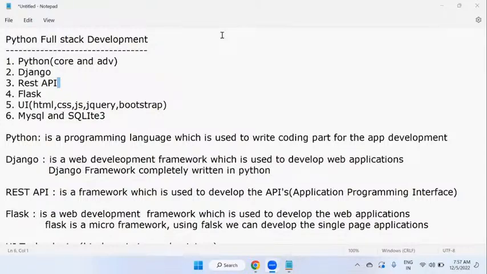Yeah, REST API is mandatory. As I said, after Django you must and should learn REST API, because we will also focus more and more on REST API only. A lot of things are there to create APIs, but all are built-in classes also available. That's why the focus is more on API with Django.